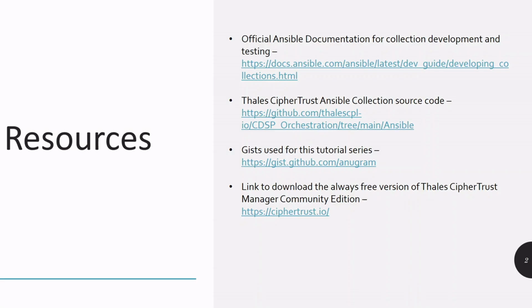I have used some resources during my own journey of building an Ansible collection for Thales Trust Manager. I will be posting all these links as part of the video description. Some of the resources that I have used myself are the official Ansible documentation, which talks about how you can create a skeleton collection, how you can build that, and how you can test that locally. Then the source code of the Cypher Trust Ansible collection itself, which is available on Git. I have created some gists so that I can use them as part of this video series. I will be posting those links as well.